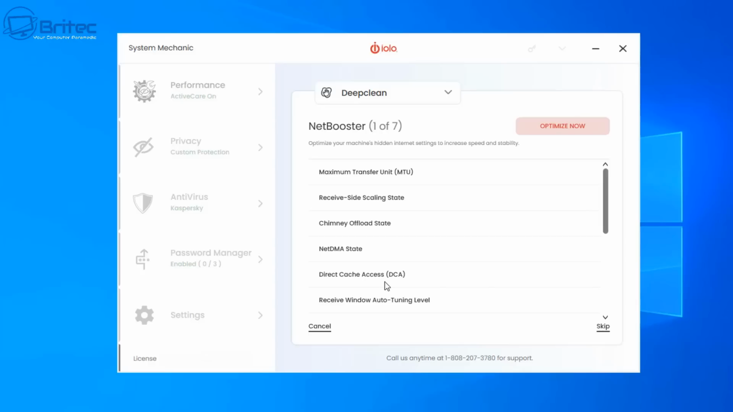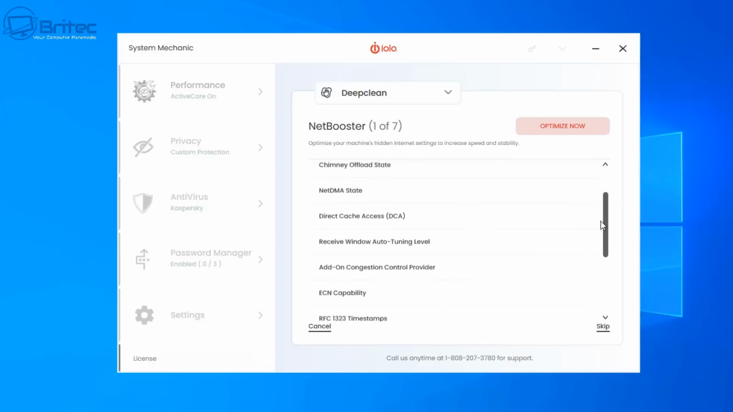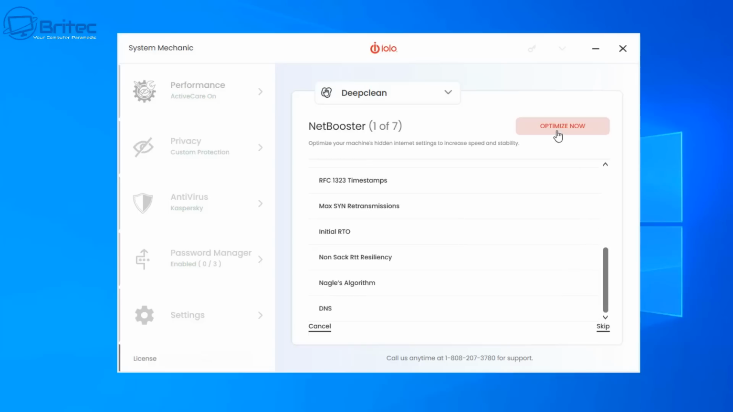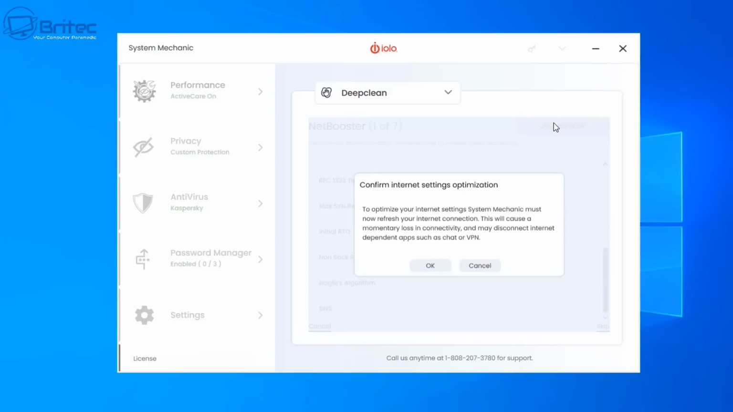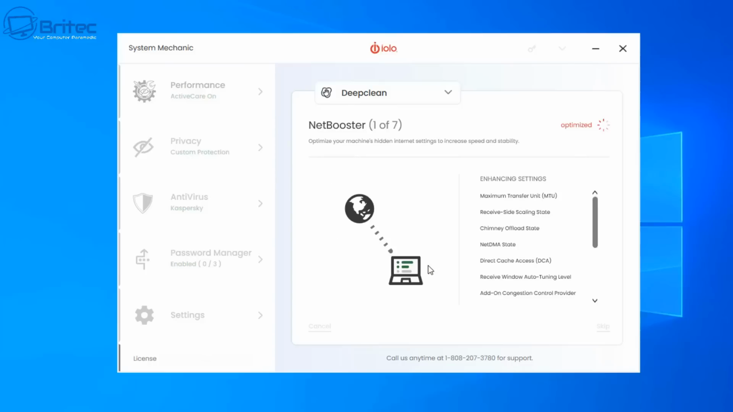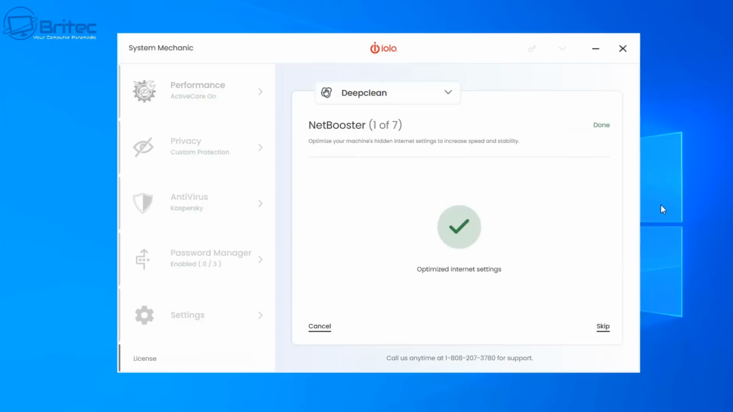Now, this is where you've got to be careful because now your ISP will be dealing with the speed that you purchase, and you should be getting optimal speeds of your internet, and they will take care of all of that. So tweaking the MTU is not really going to give you any more speed than what your ISP is delivering you. But again, if you start doing the optimize now, it's going to say confirm internet settings optimization. And again, it's going to make a few changes, probably change maybe a DNS or something like that.